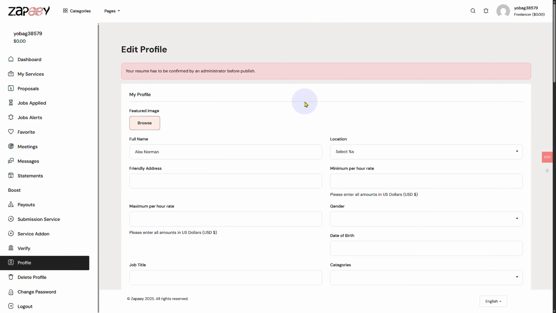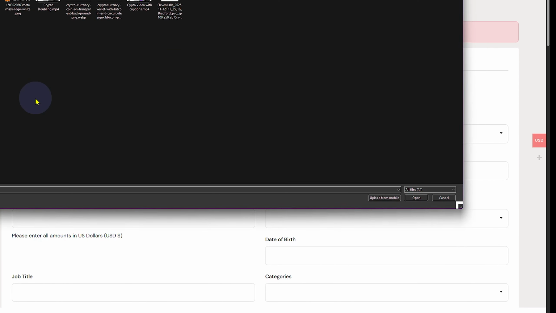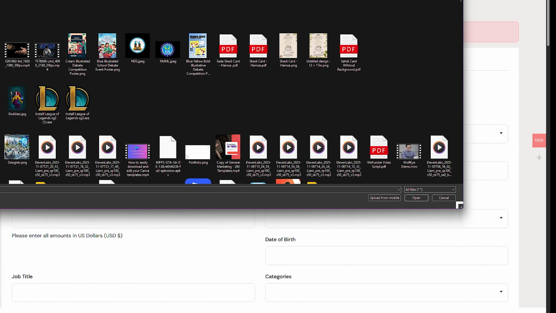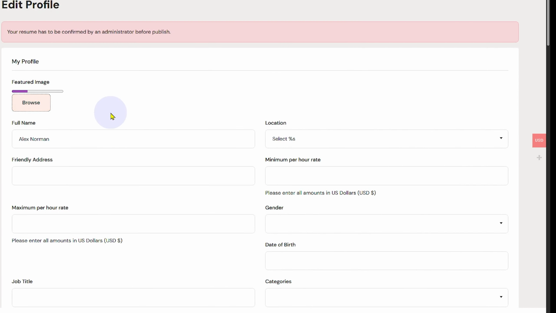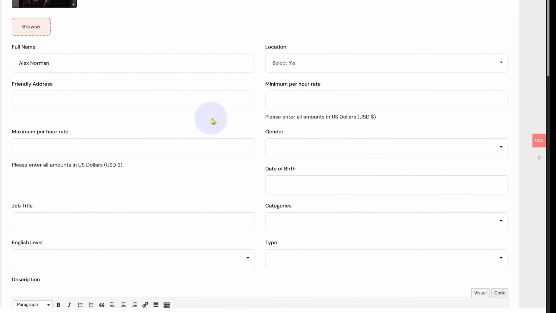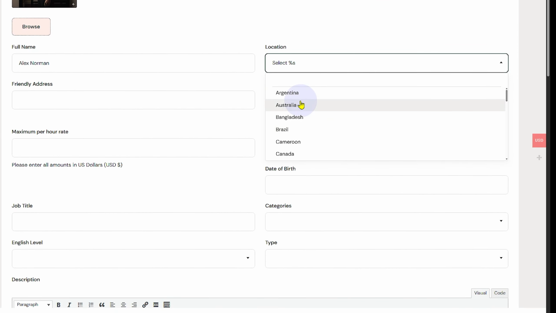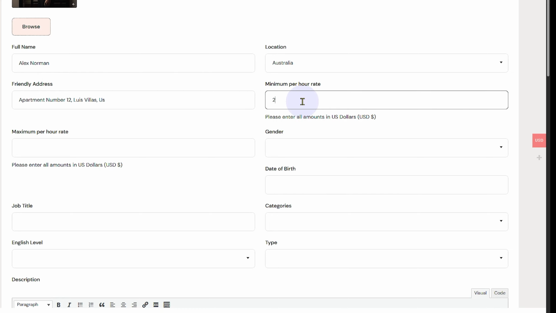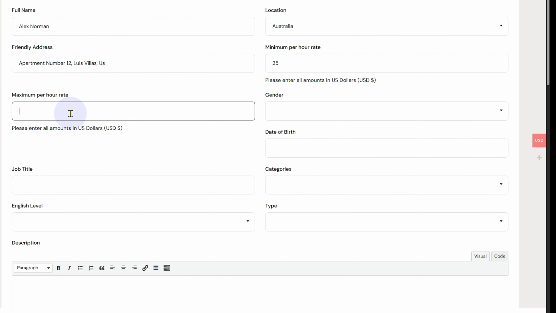Start by uploading a featured image or profile photo. Choose a clean, professional picture where you look approachable. Then, fill out your full name and friendly address. Select your location from the drop-down and set your minimum and maximum hourly rate in USD. Keep it realistic based on your skills and experience.